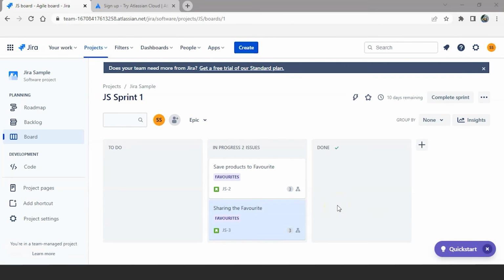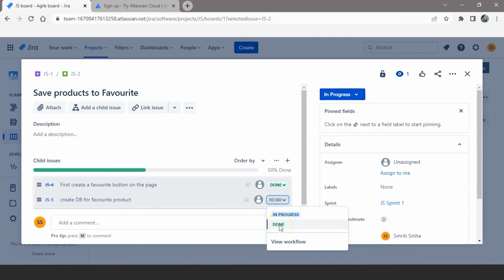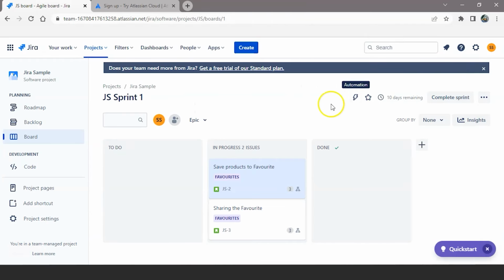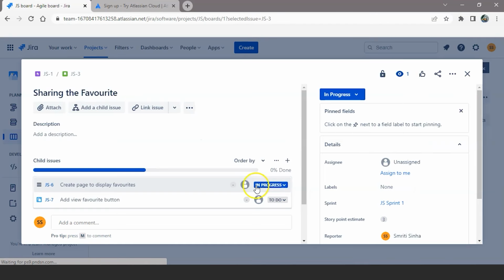Now once you are done with the subtask, you can go to the same place and specify it as done. Do this also for the second one further down. Now you can see that the progress is 100% done, right? So now you can take the story and shift it to the done column. You can do the same for the next.